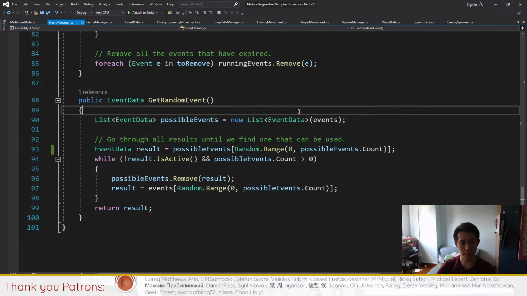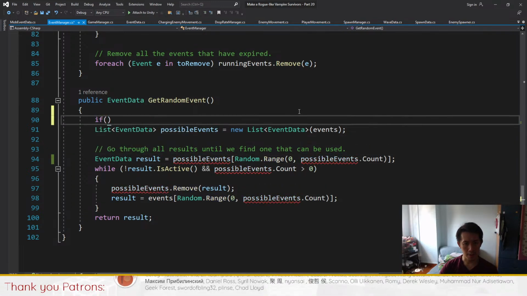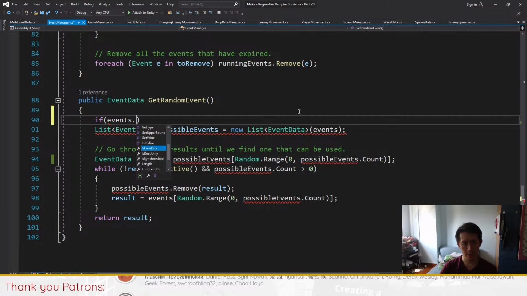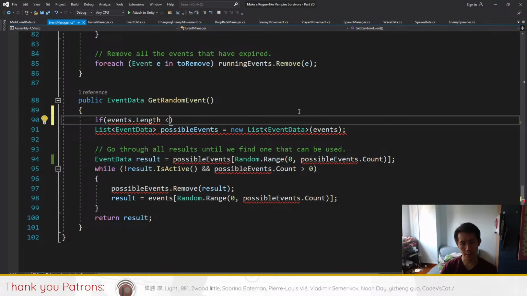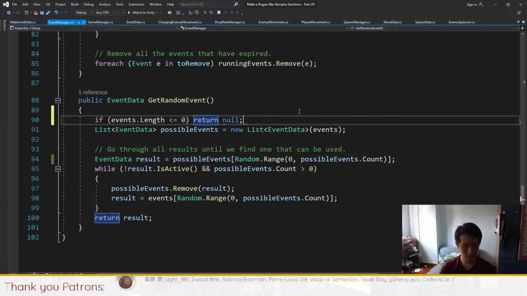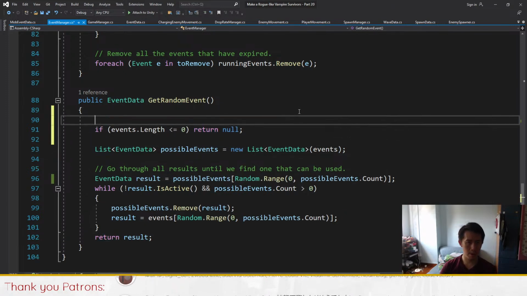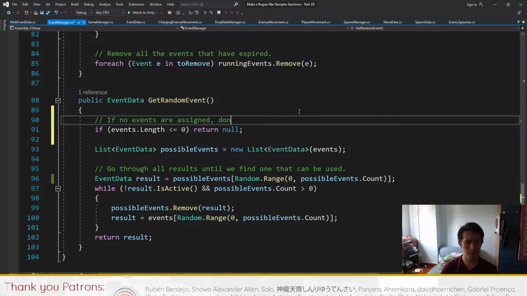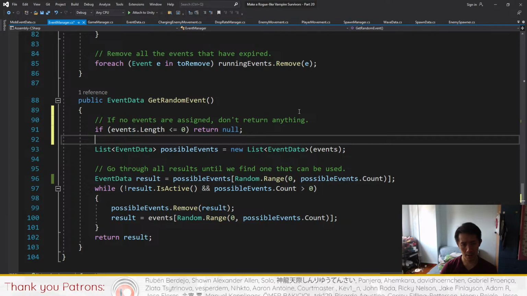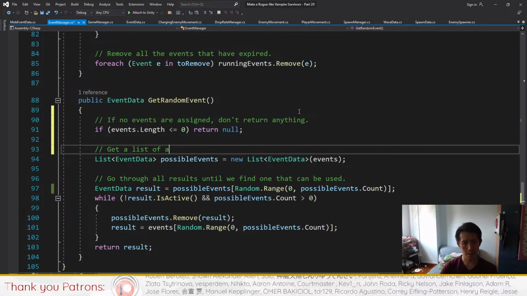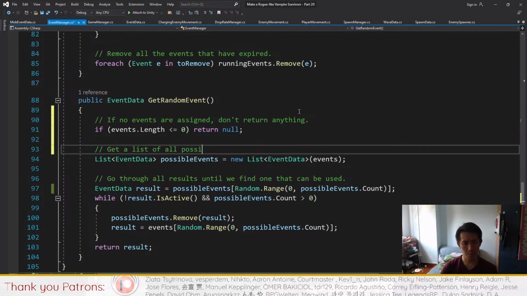also have to check if events.length is less than or equals to 0, then we will have to return nothing. No events, so return. Then get a list of all possible events.